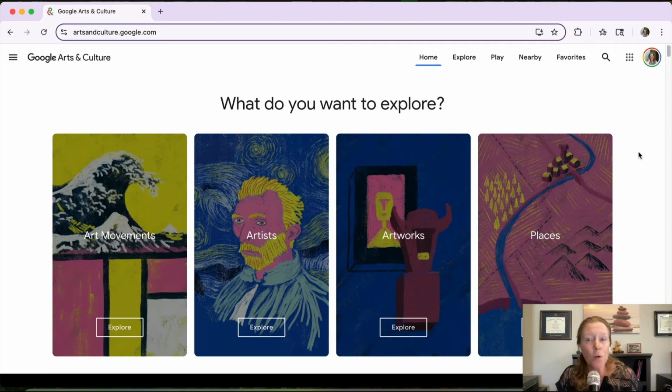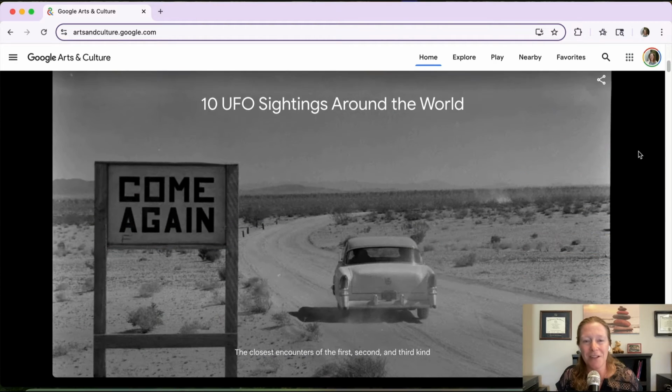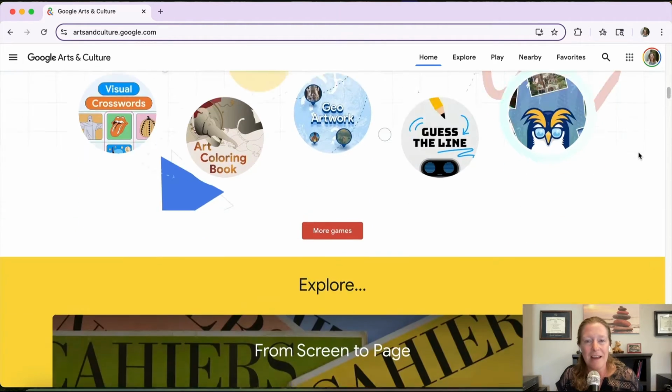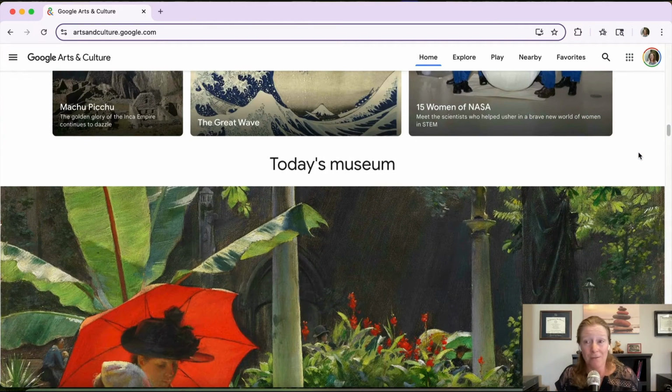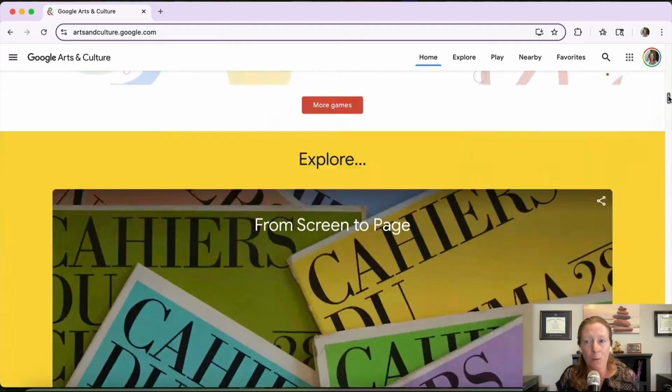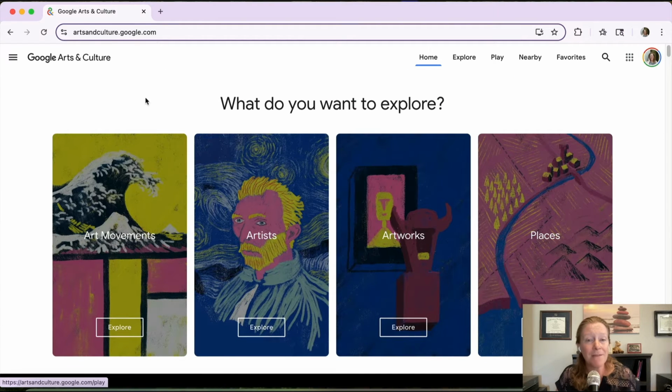To get to the Google Arts and Culture website, you'll go to artsandculture.google.com. And you'll be there on the homepage, and already you'll see so many different things if you just scroll down and look at whatever's being featured at the moment. You could really just fall into a rabbit hole directly from the homepage. But instead of that, we're going to do a more specific search today.